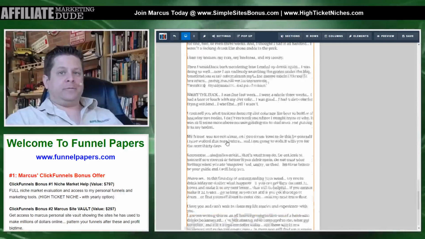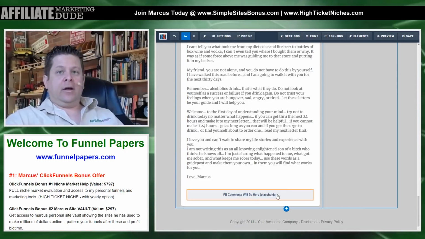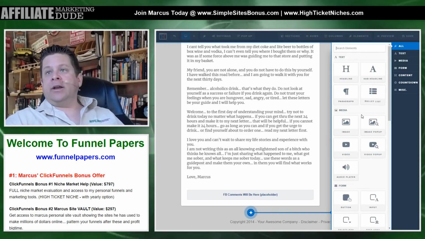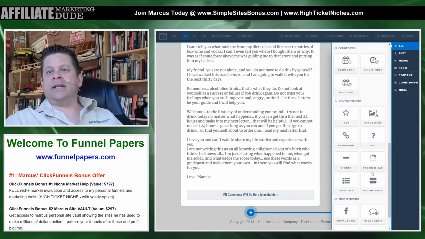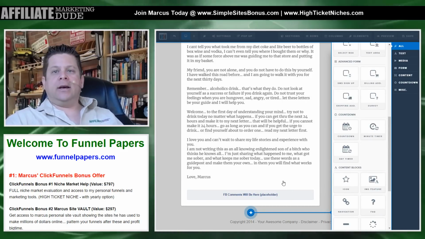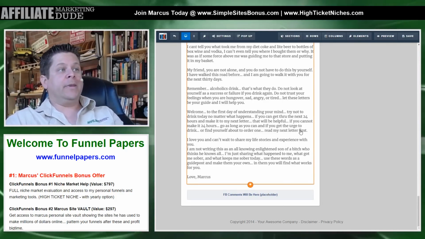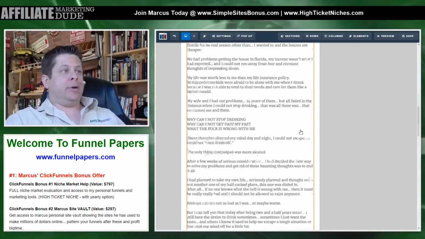Okay, there's the letter. So we have that there. We can also put these Facebook comments thing. It'll allow you to have Facebook comments. I don't know if we have to set it up or not. We might. But we'll have them there. That way people can comment on this, which is really cool. So we'll go in there and, boom.